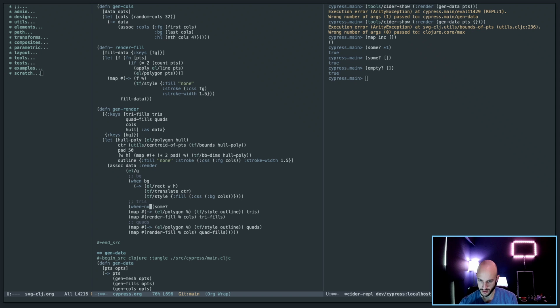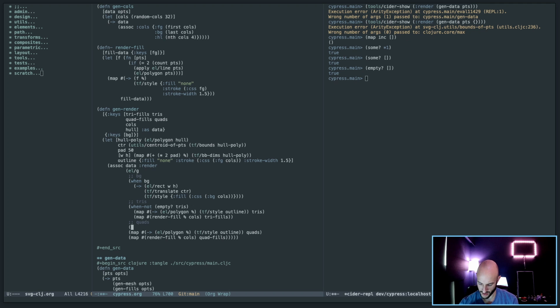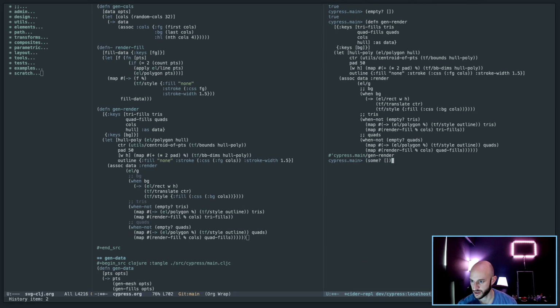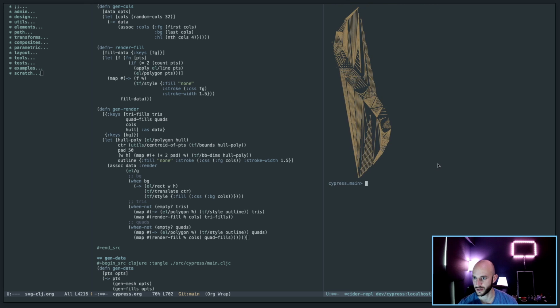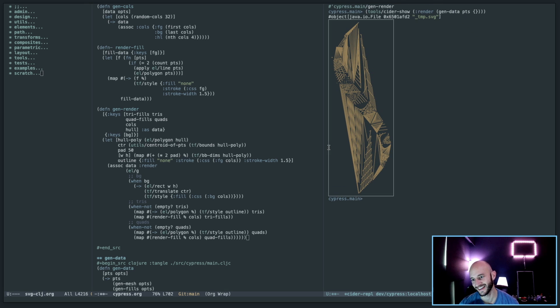When not empty. Is this smart? I think it's not, but when not empty quads, I think I get render errors when I do not. Yes, okay, there we go. Ooh, that's weird looking. Cool.